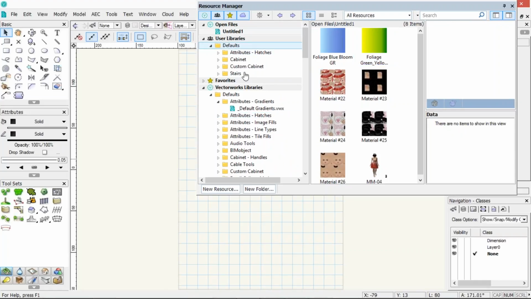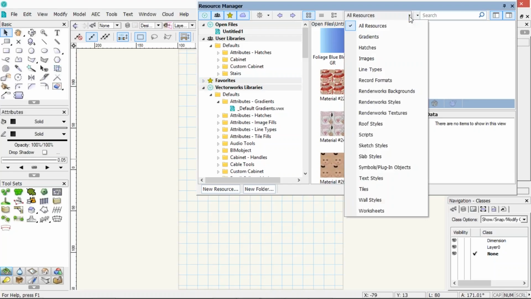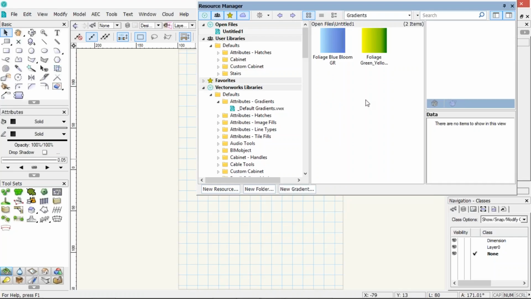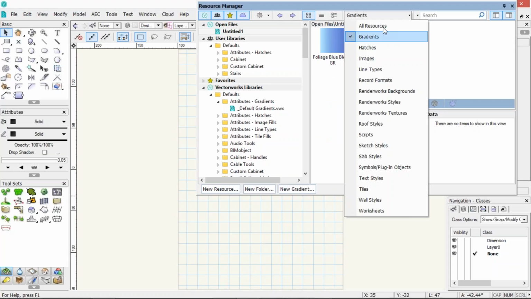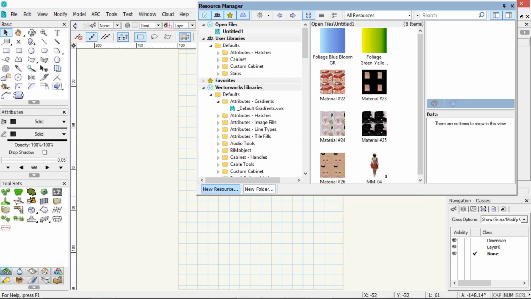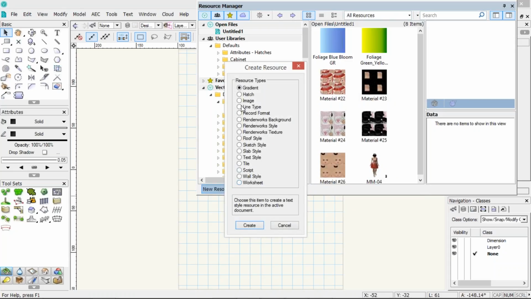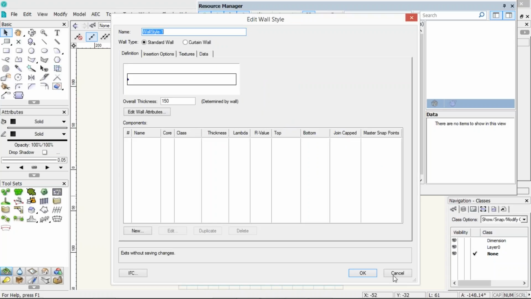So depending on the resource that you start with, it will affect the editing part. We can export resources and we can create resources. Remember I told you that you can choose what resources you're looking at, and then you can create a resource. So if I've chosen gradients at the top, I've got a new gradient button down the bottom. If I've got all resources, I can create a new resource of any type. Wall style, slab style, and so on. If I choose wall style and go create, I'll get my wall style dialog box, so I can then create a wall style.